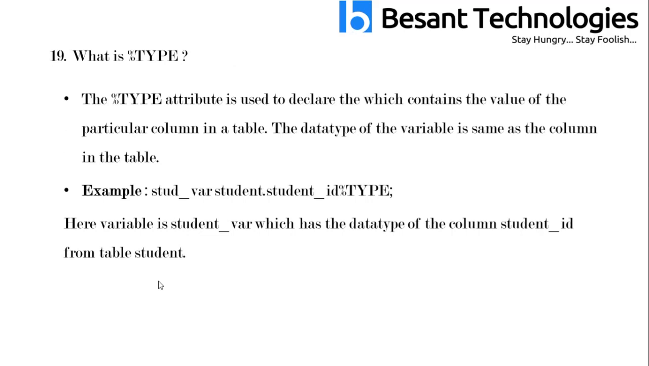What is the %TYPE attribute? The %TYPE attribute is used to declare a variable which contains the value of a particular column in the table. The data type of the variable is the same as the column in the table. That is, if you are going to assign a variable the data type of one column of the table, then you can use %TYPE. Here, the variable is student_var, which has the data type of the column student ID from the table student.